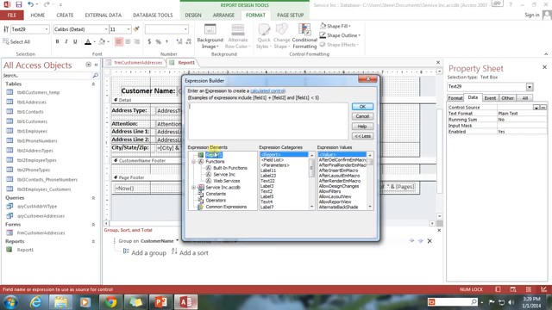Now, in our Expression Builder, and I'm not going to go over everything that's in Expression Builder, you're welcome to explore everything that's in here, because there's a lot of functionality that this Expression Builder presents to us, and it's a very, very handy tool. One of the best parts of Access, really.